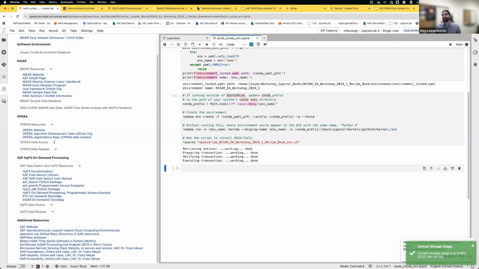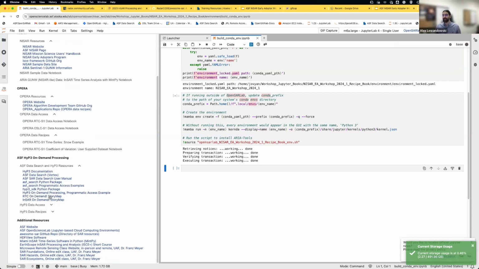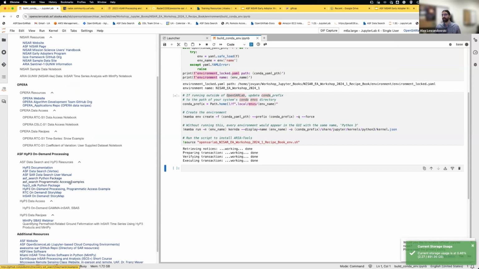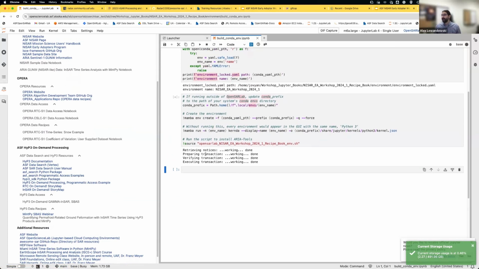And then we actually have our notebook examples down here in these sections. And so this will take just a few minutes to build. But once it's done, then you should have everything that you need to start using notebooks.